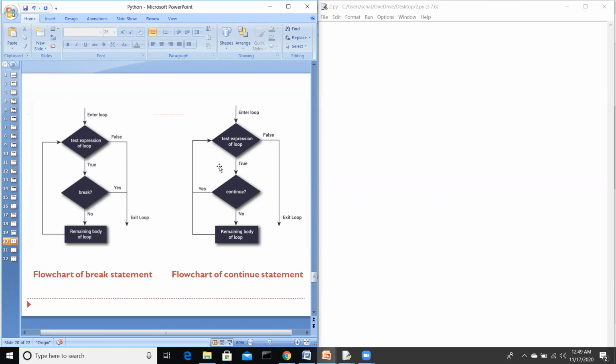Whereas in the continue statement, we enter the loop and check the test expression of the loop. If this is false, we simply come out of the loop. If this is true, we check for the continue. If the continue condition is true, we simply skip the remaining part of the body of the loop. We directly jump towards the test expression of the loop. We will not run the remaining body of the loop.